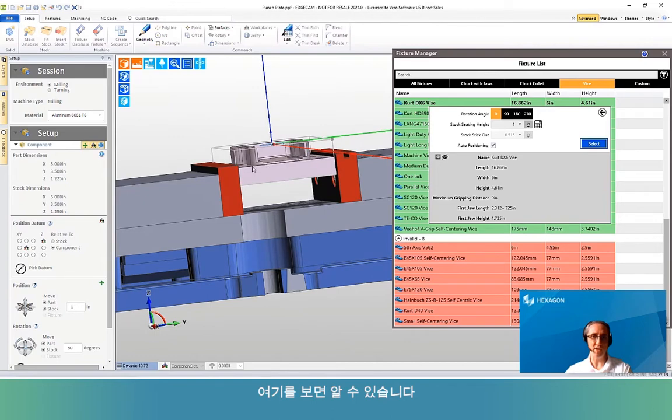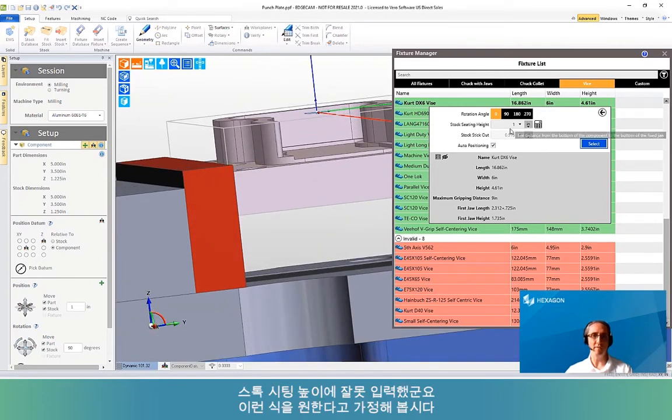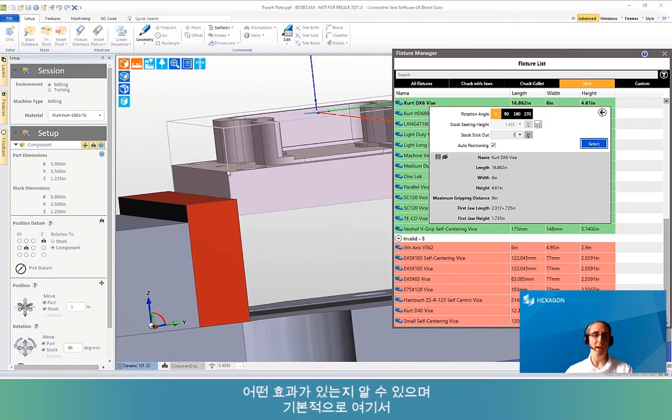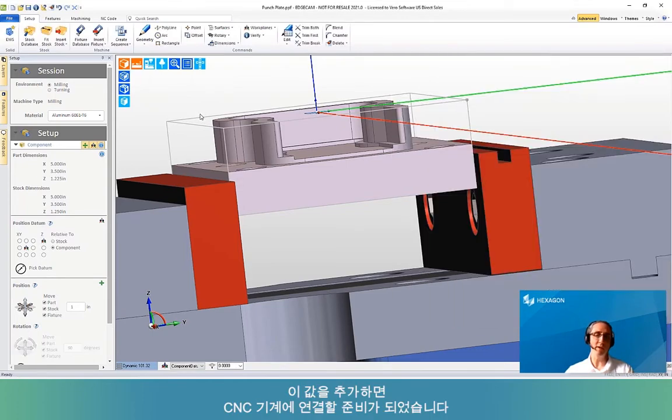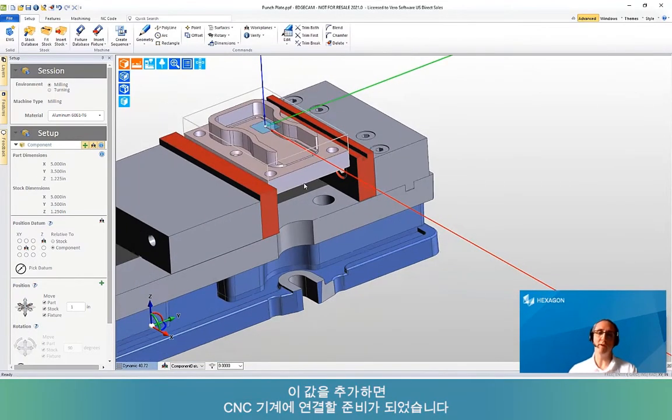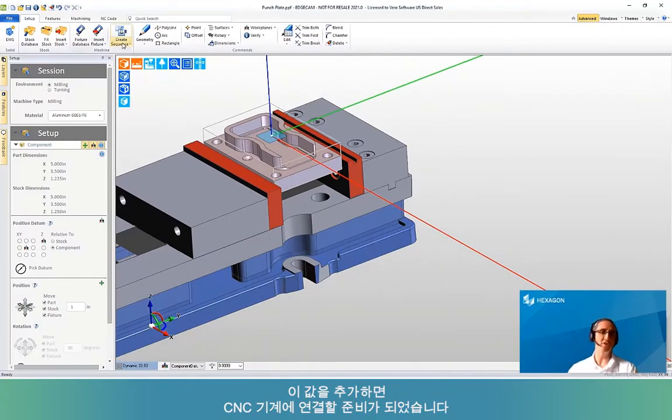And I can take a look at this and say, actually, the stock seating height, I put it in the wrong area. Let's say I want it this way. I can see what the effect of that is, and I can take steps here to basically put together our virtual cam setup. It looks like 3/4 of an inch for stock stick out is the value that I want. And so after adding that in, we're ready to connect this to our CNC machine.